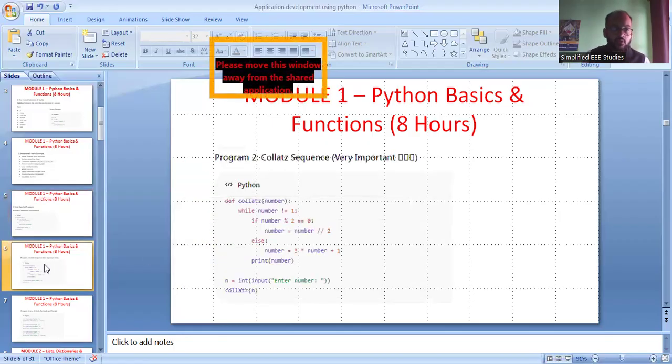It is a palindrome. Similarly, the Collatz sequence is very important. Try to study the program of the Collatz sequence. That is also important. So take care of those programs.